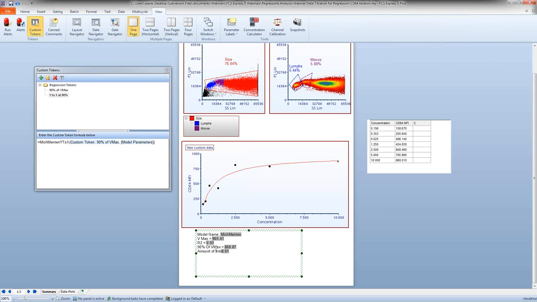amount of antibody to use at 90% binding. And then we'll also come in here and put in microliters. So now we have this report that we've created. We have the model fit, we have our R-squared value, our 90% of Vmax, our 90% binding, and then we also know how much antibody to use at that particular time point.